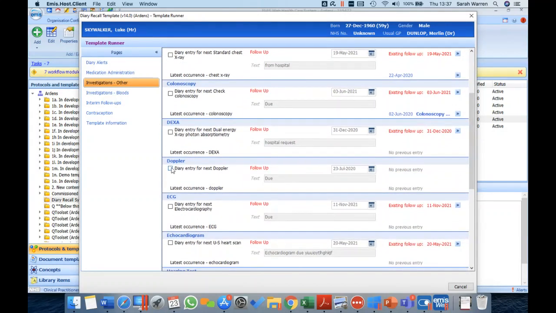So you've just done a Doppler and it wants to be repeated in 12 months' time. And EMIS is going to freeze on me now. There we go, diarise it for 6 months' time, say, and that would put the diary entry onto the patient's record.